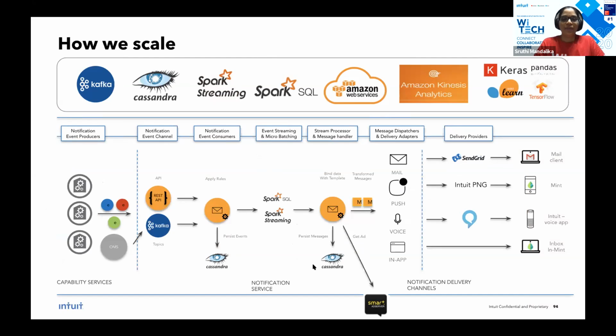So we use a streaming solution. Kafka is a streaming solution. We use Cassandra for our NoSQL. We use a bunch of other solutions, and we are on cloud AWS, of course, which helps us scale the platforms that we have.